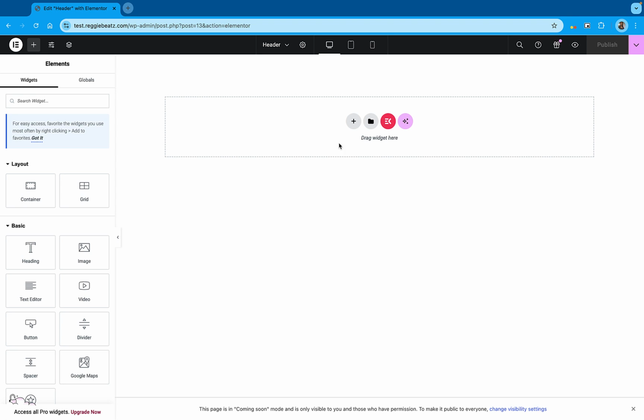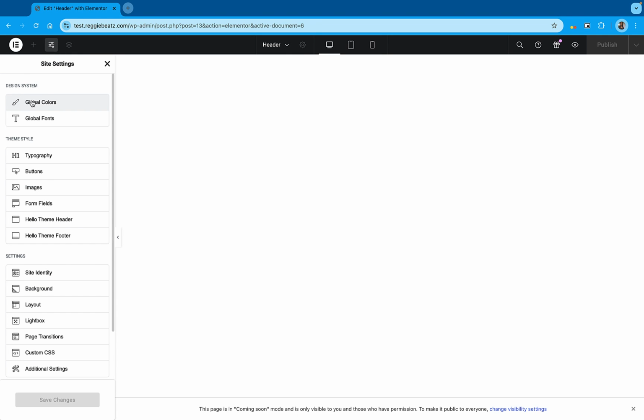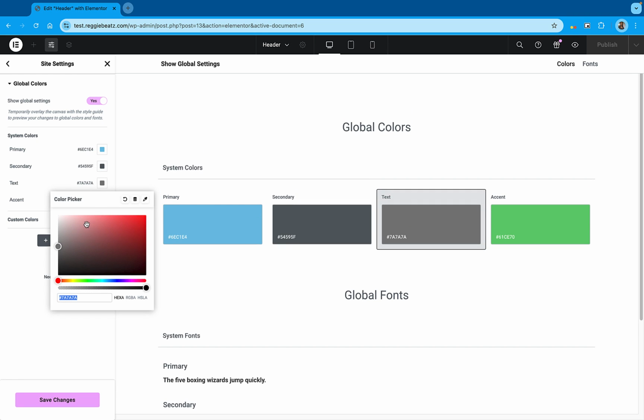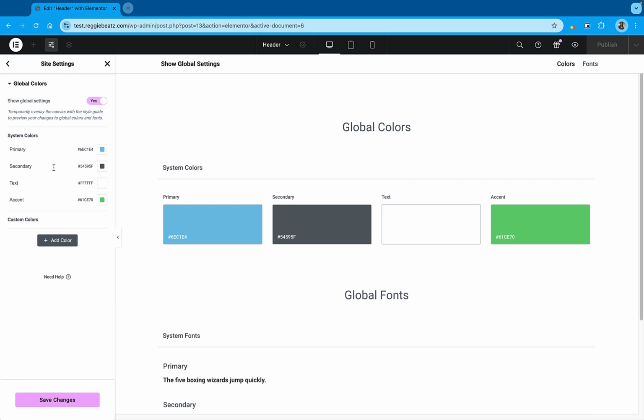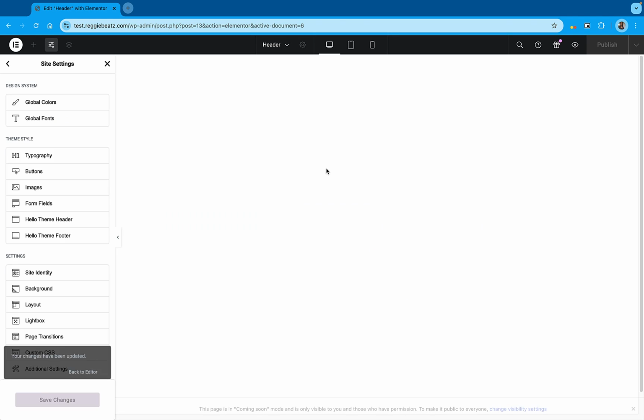Let's go change our global colors first before we get to designing. So we're gonna go to the left part and click where it says site settings. Go to global colors. Now we can set our global colors. So we want our text to be white because we want to make a black background. So I'm just gonna make the text color white. And the primary and the accent, I'll leave the way it is for now. Then I'm gonna go back so I can change the background color. That's the most important. So I'm gonna click save changes that I've made.